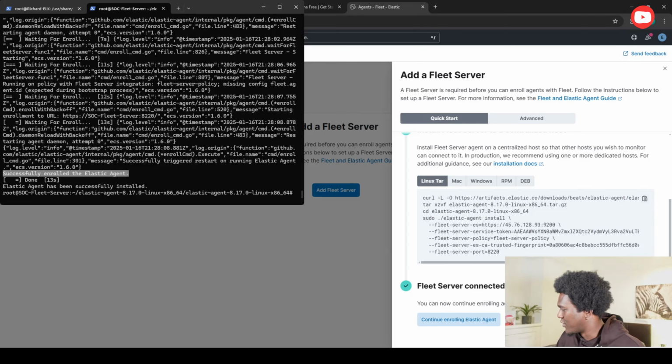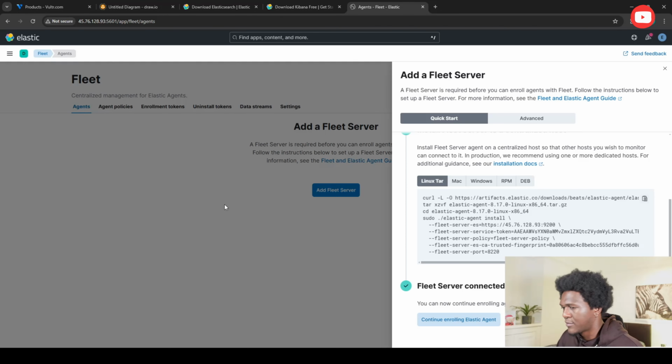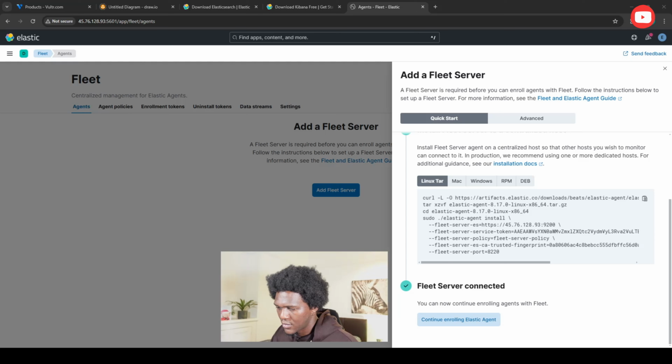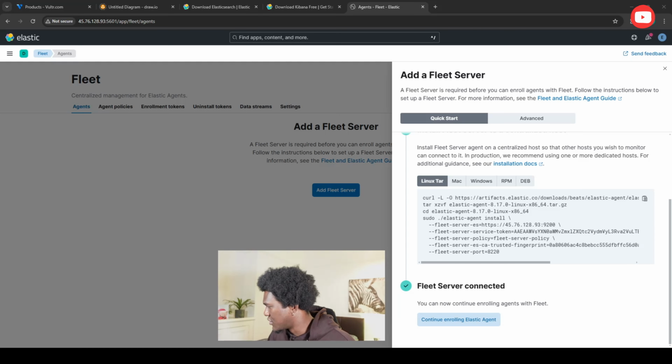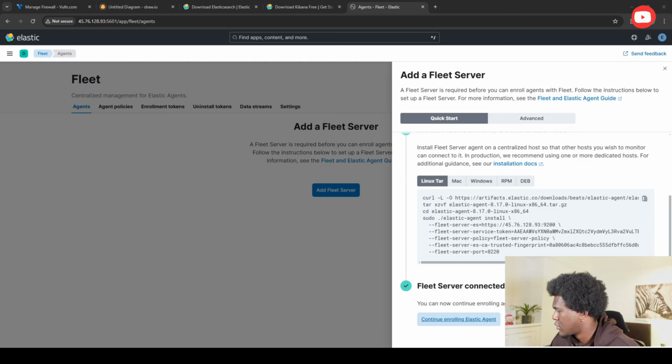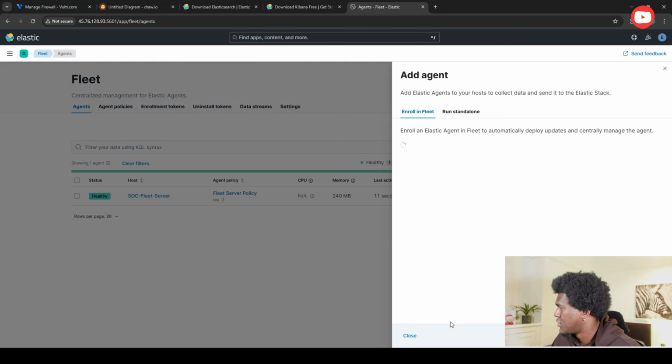I'm going to try and move my face away. Let me see. I'll just put my face right here. As you can see, Fleet server connected. You can now continue enrolling agents.